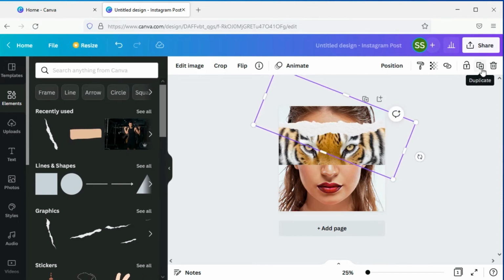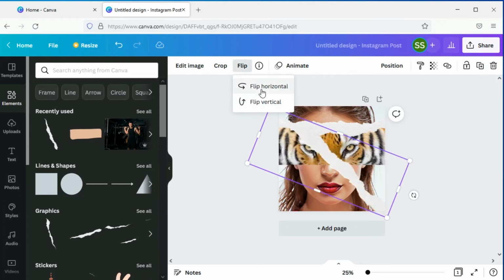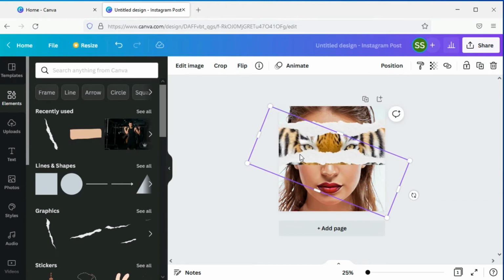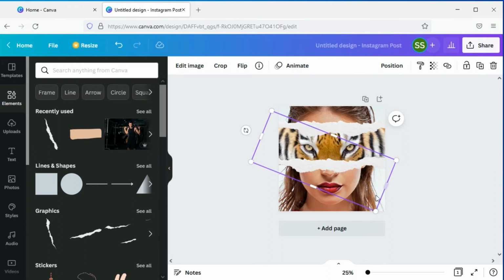and I will duplicate it and bring it here and flip it horizontally. Okay, now I will just rotate it and bring it here. Okay, let's make it slightly smaller, and slightly rotate it so that we can cover the edges. Okay, so this is done.